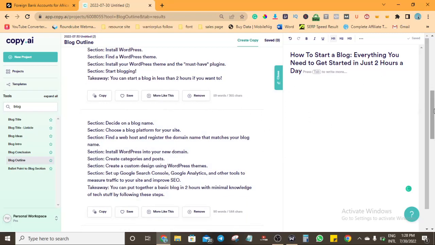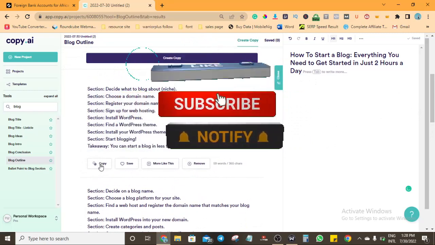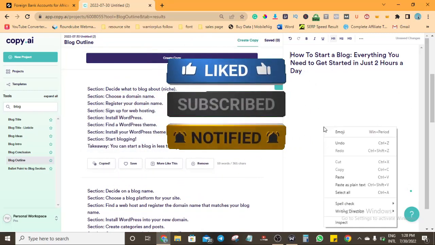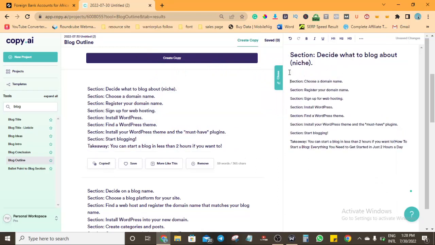So I will take the first one. I will copy the first one, and that's the section I want to use. I will come to this side and paste it. So it has suggested the areas I will cover in this post. Before I finish this post, I will have written over 1,000 or 2,000 words. Remember, the first thing I did was to get blog ideas. After getting blog ideas, I generated the blog outlines, the different sections. So when I want to start a blog, you must talk about choosing a niche, registering your domain, signing up for web hosting, installing WordPress, and all that.